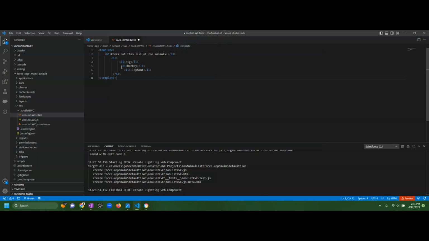So in this ordered list, we have 3 list items: pig, donkey, and elephant. And that's why it shows the header, and then it's going to show the list items in the ordered list. We're not going to put anything in the JavaScript file. We're not going to put any logic in aside from what's already there. We're going to keep everything the same.